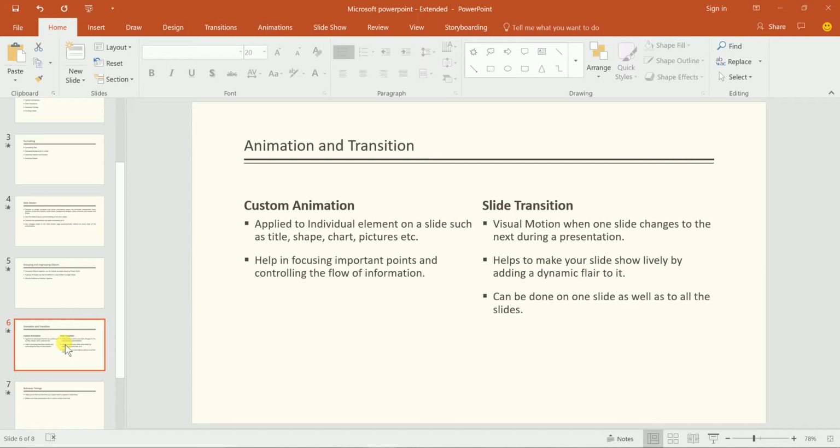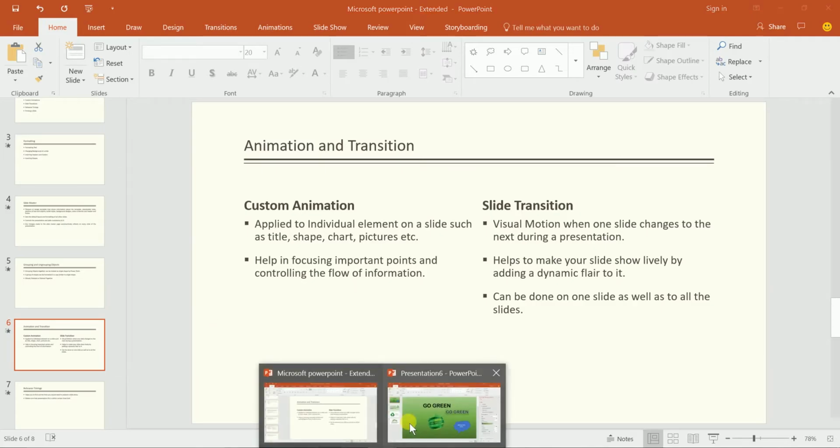And second one is your slide transition. Here the entire slide will be moved. Here you are working with slides and not with the individual elements of a slide. So let's see how you can work with your custom animation and slide transition.